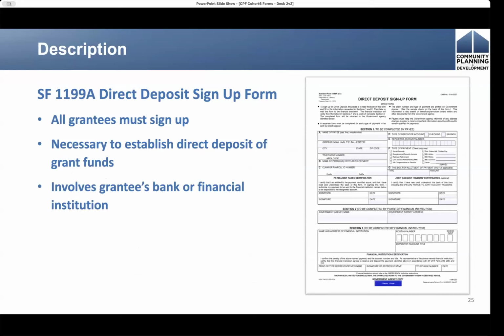Okay, so that's the SFLLL, pretty straightforward. We're going to move on to the SF 1199A. This is the direct deposit sign-up form. So this is how you're going to receive funds into your account as you draw them down from DRGR when you get to that point. So it's a pretty important form. All grantees have to sign up because this is how you're going to be able to access your funds through DRGR by doing this direct deposit.